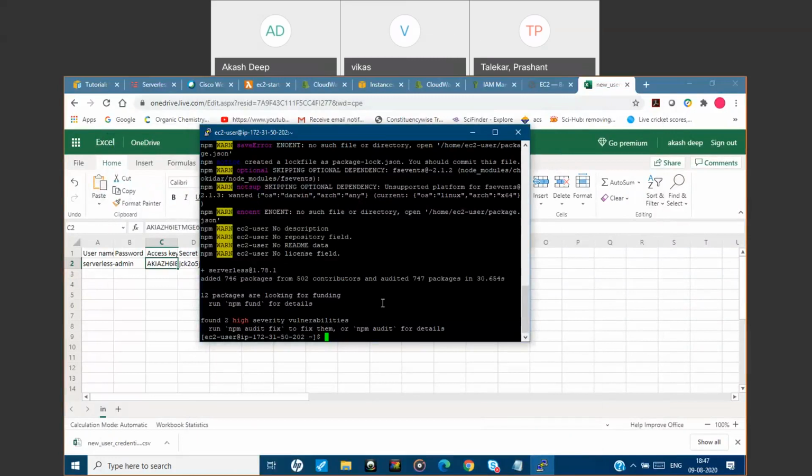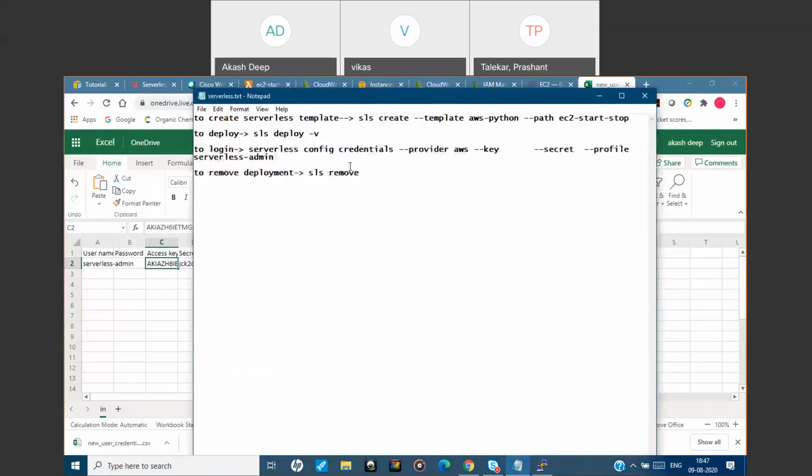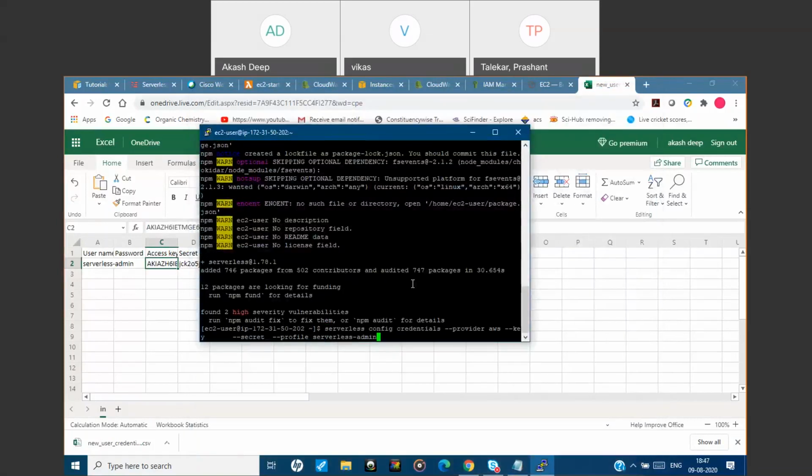Okay, it's installed now. Now we'll try to log in first. This is the serverless config credentials command. Under provider, you need to give AWS. If you are working with Azure, you need to give Azure. If you are working with GCP, you need to give GCP. And the key you need to give.